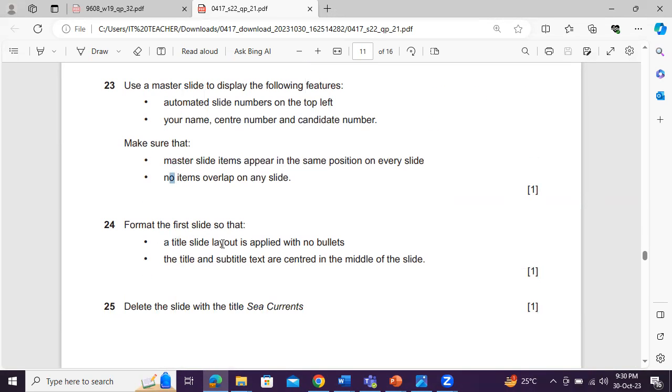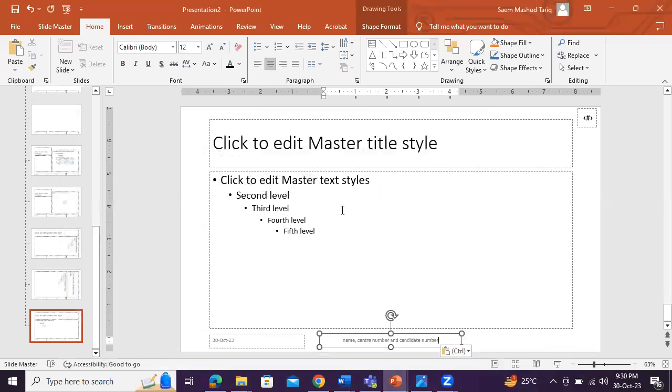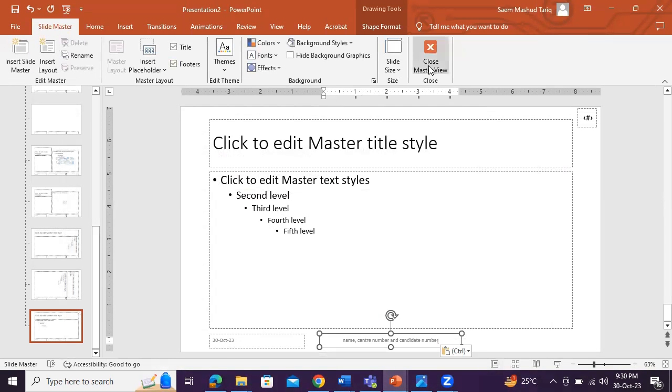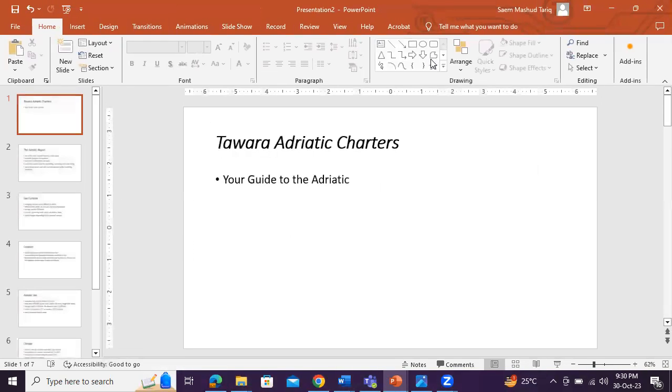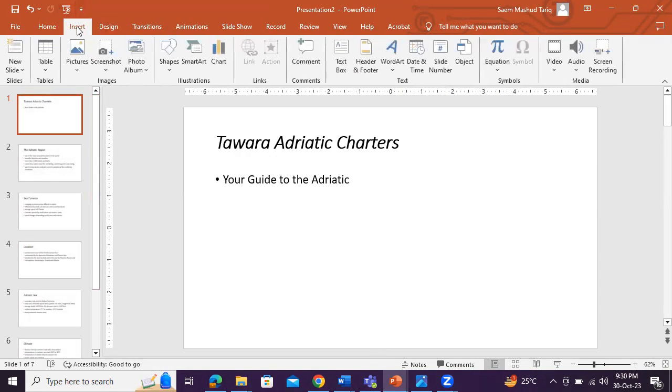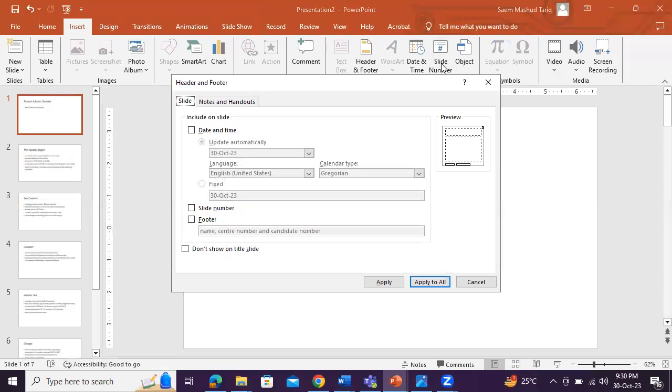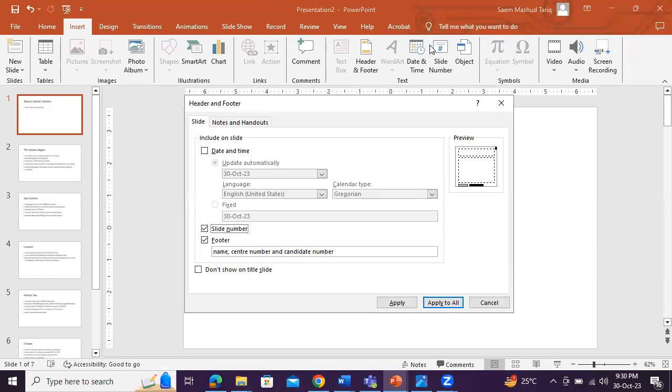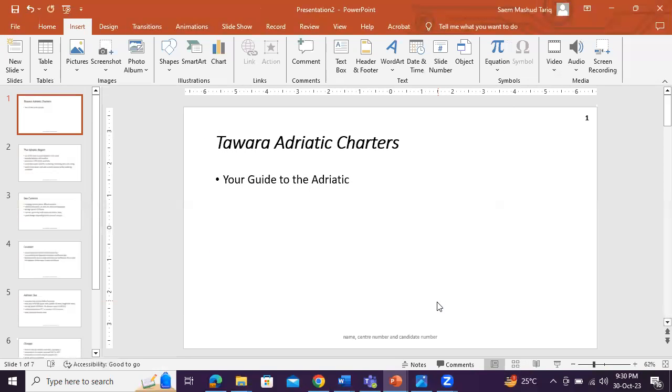Format the first slide so that title layout. Well, what we can do is simply close this. You would see the numbering and the footer doesn't appear, no problem. Just come to insert. When you come into insert, you will see the slide number. You click on slide number, and you can say the footer should appear and the slide number should appear. Remember, insert slide number, apply to all. And you can see what we have.